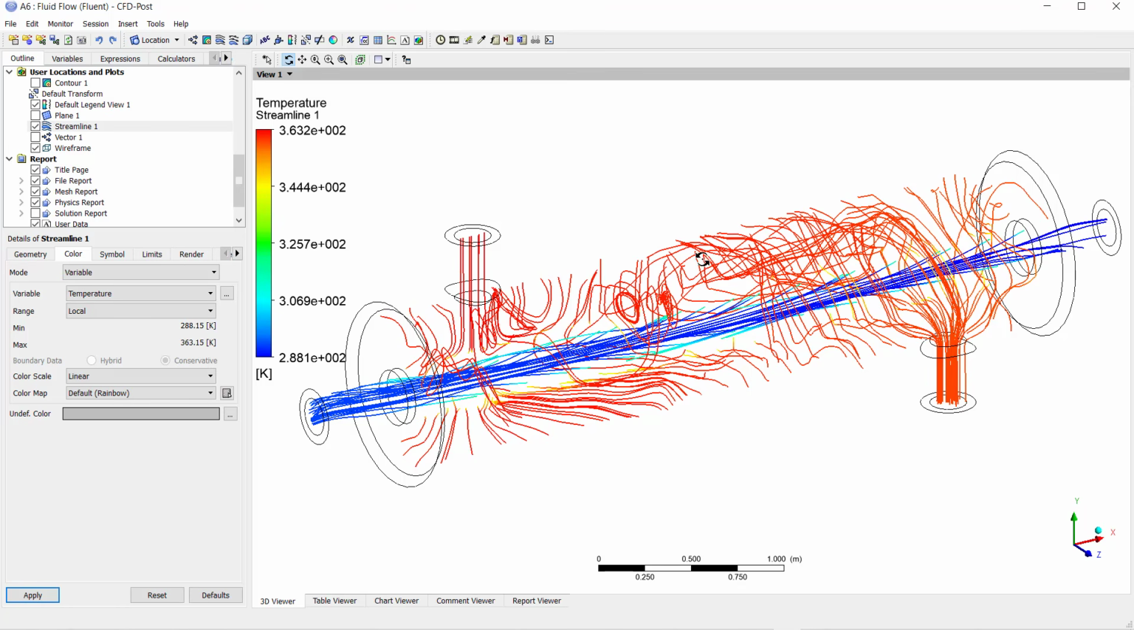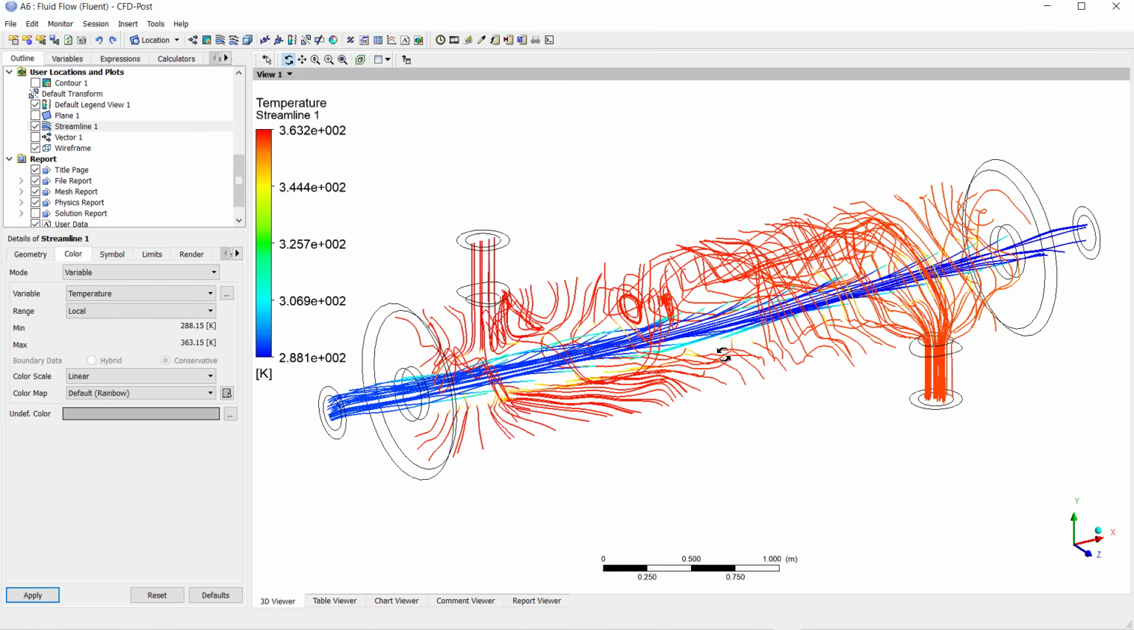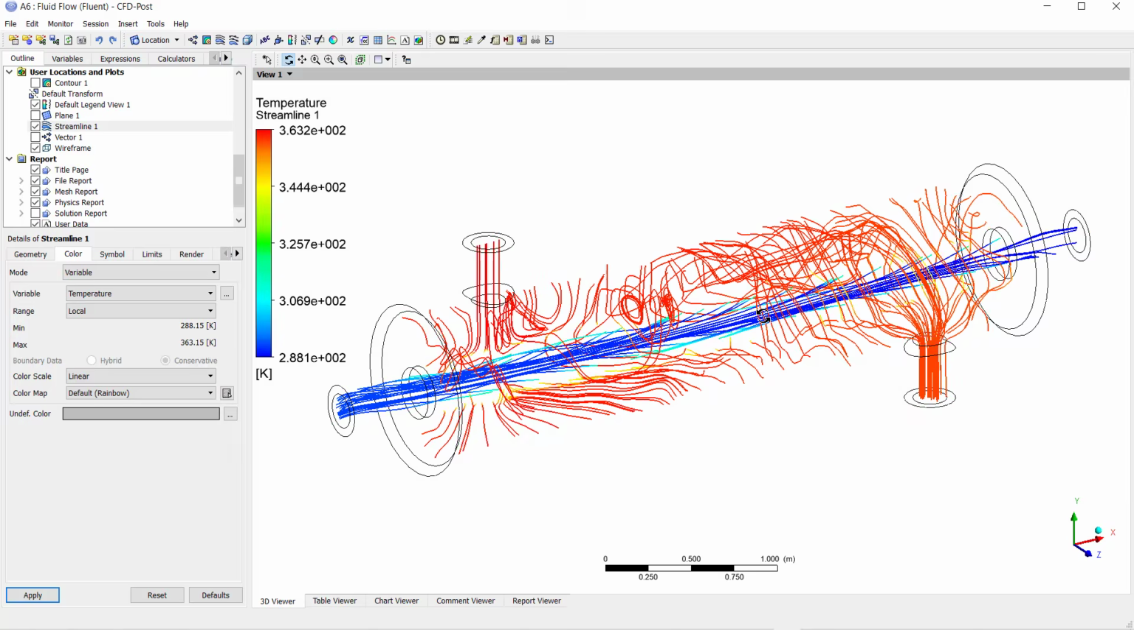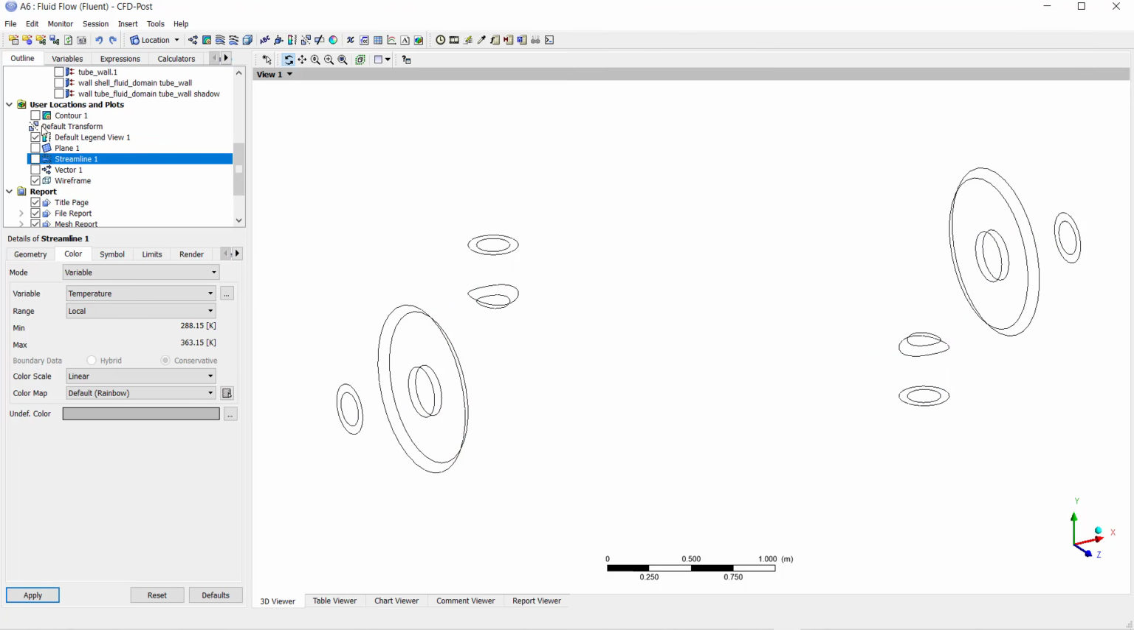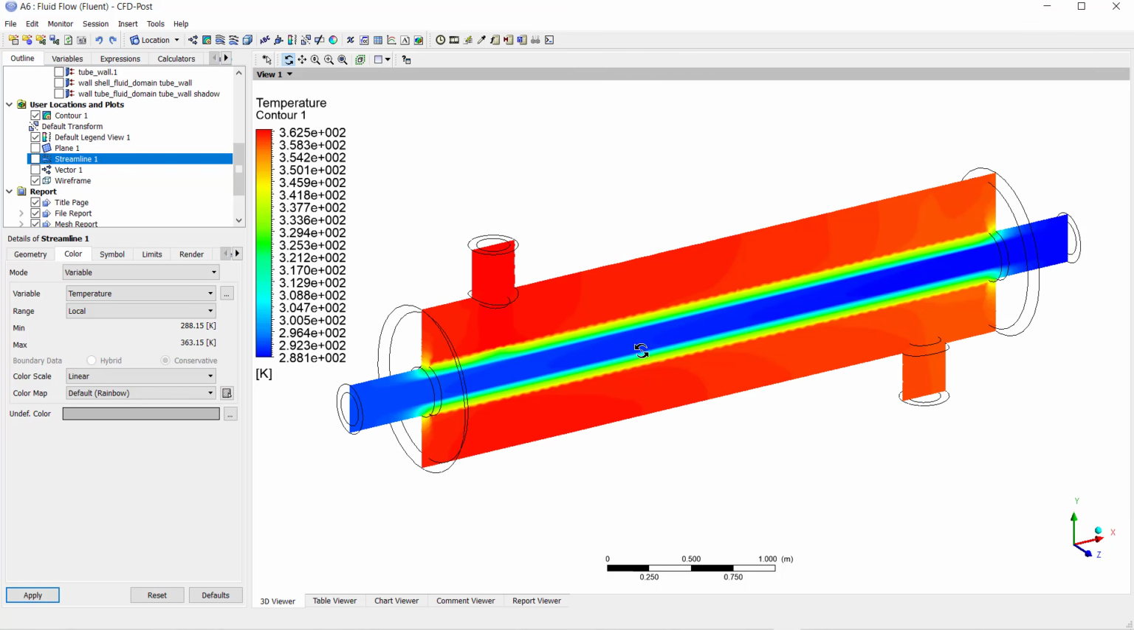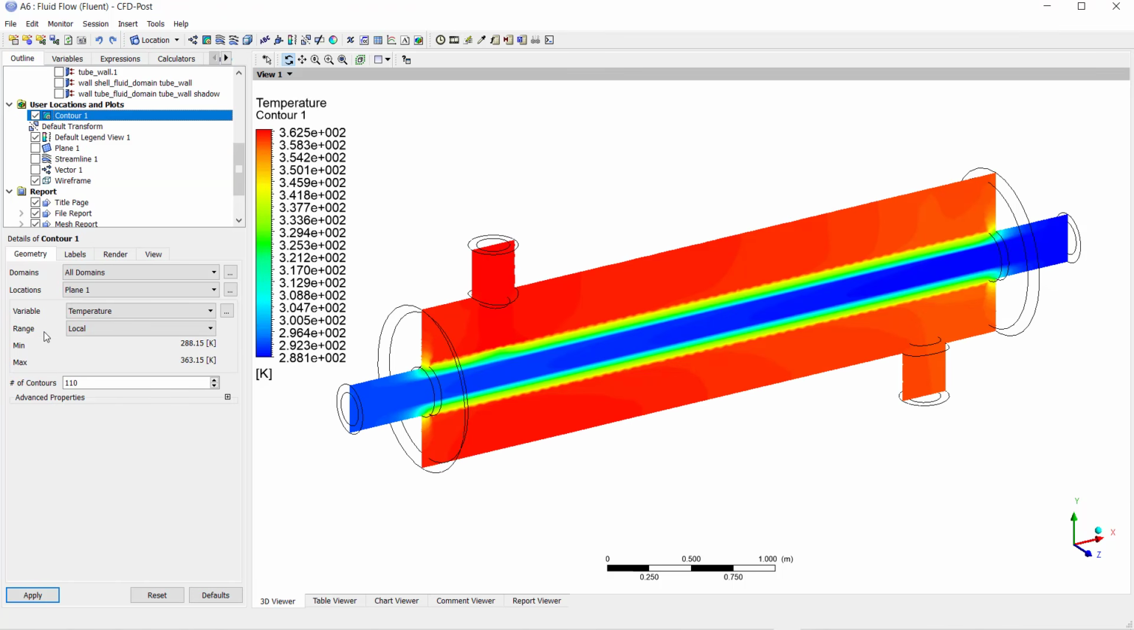This is called simulation of conjugate heat transfer using ANSYS Fluent. If you want to view the temperature difference more clearly, you can view that by using user-specified values. Switch off the streamlines, click on Contour button. Here, double-click on Contour and select the range as user-specified.